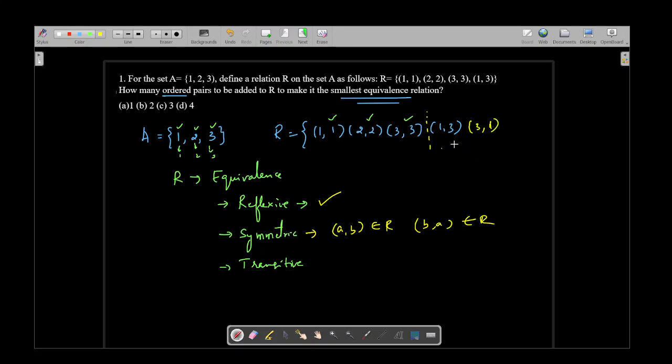Now it is symmetric, because the first three elements, which are reflexive in nature, (1, 1), (2, 2), (3, 3), are self-symmetric. To know what is self-symmetric, you can refer to the previous video. Whenever the ordered paired elements are similar, we need not check for symmetry and transitivity, because they are self-symmetric and self-transitive. Apart from this, we have (1, 3), and to make it symmetric, I have to add (3, 1). So this is the one extra element I've added to satisfy the symmetric property.